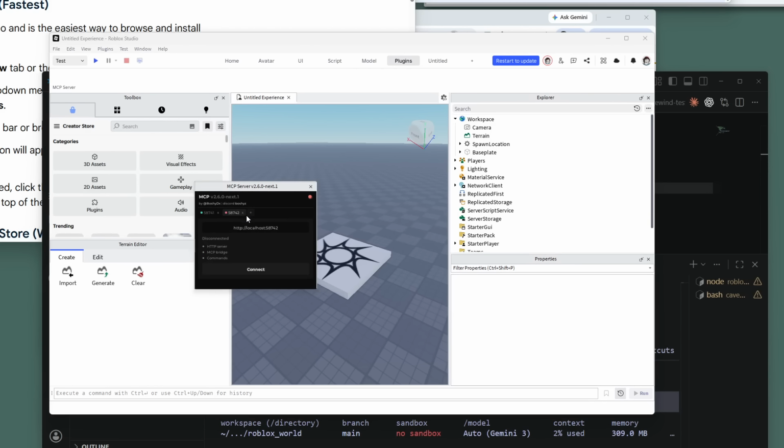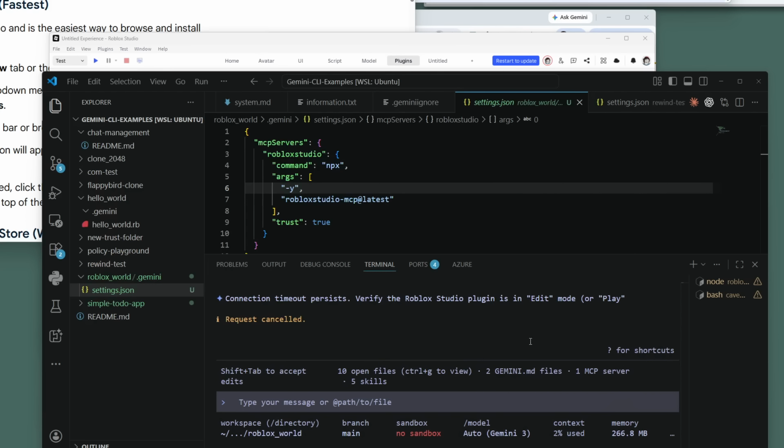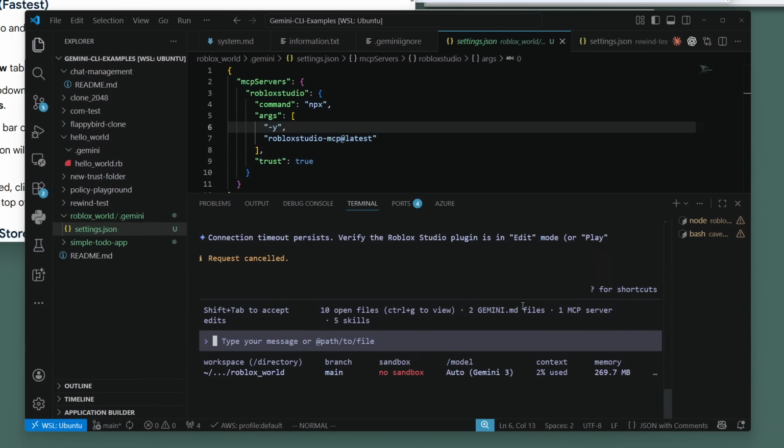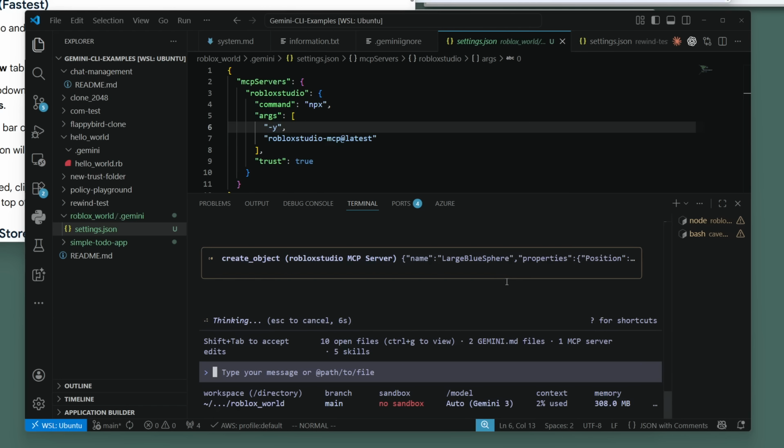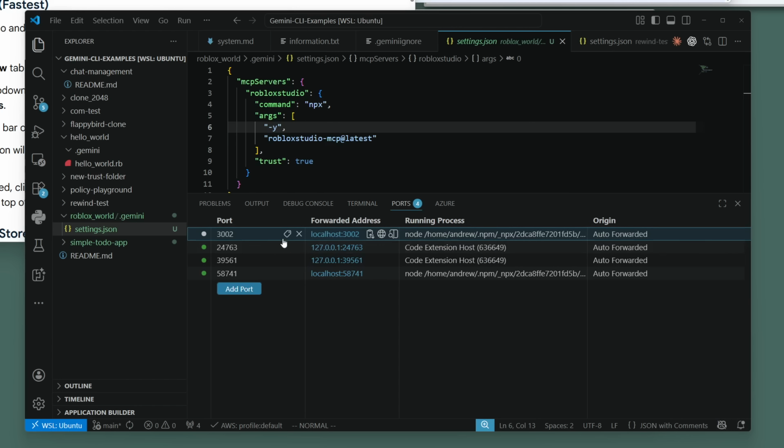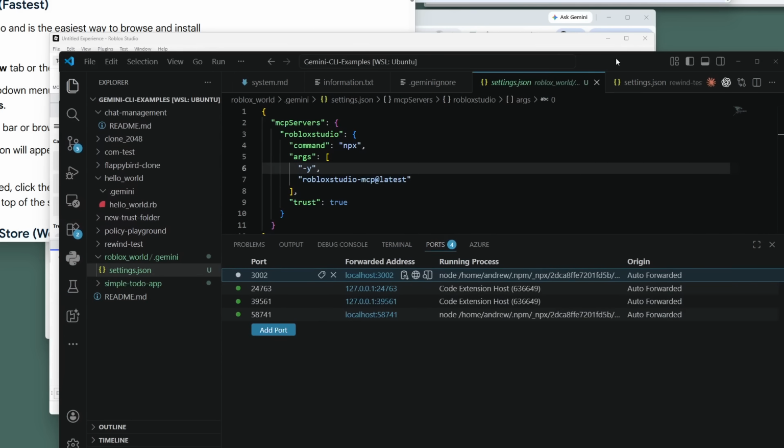What if I do this? Connect. Okay, so that one's connected on there. And I'm going to try this again, try to make the sphere again. And so now maybe because we looked at that port, we know exactly where it's running. We do see down here 58741, which is the other one.